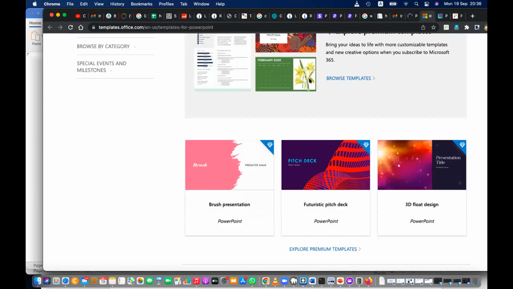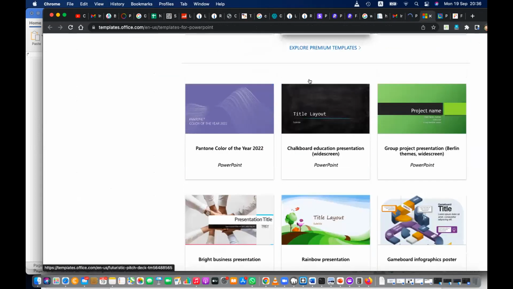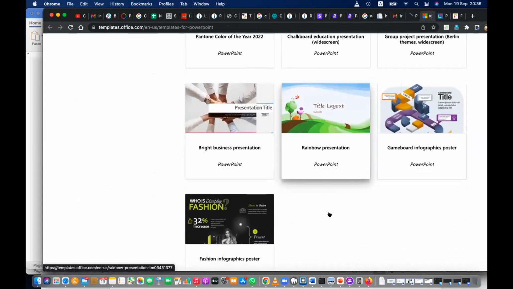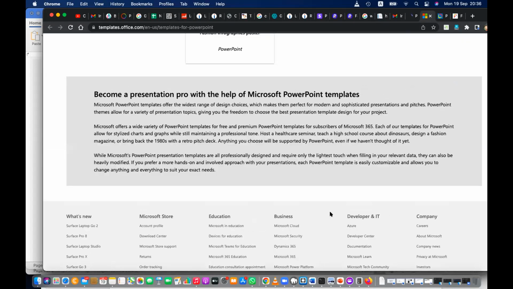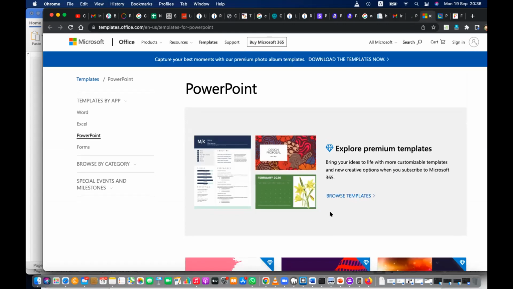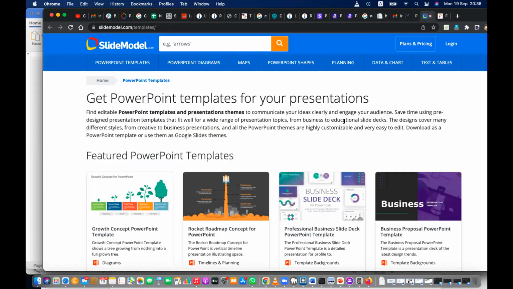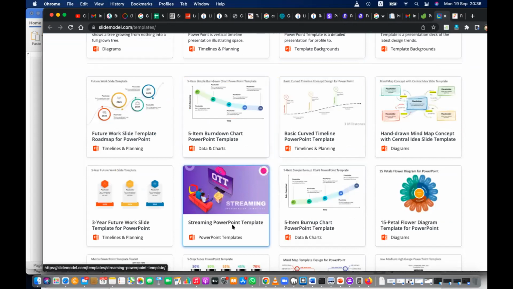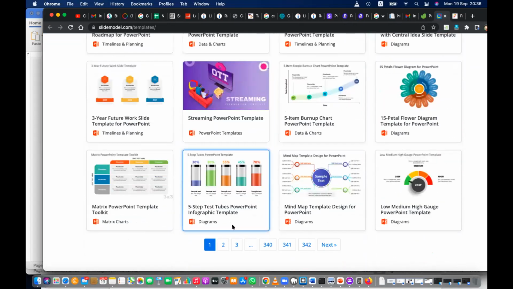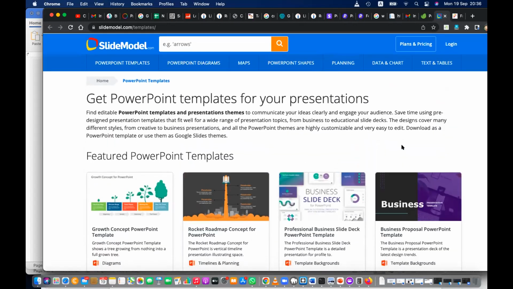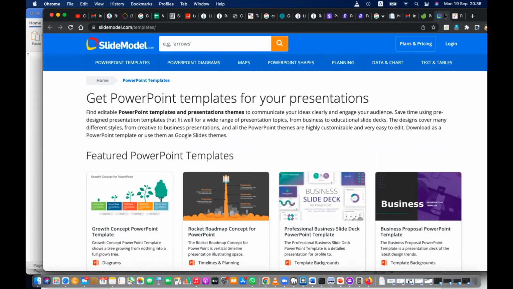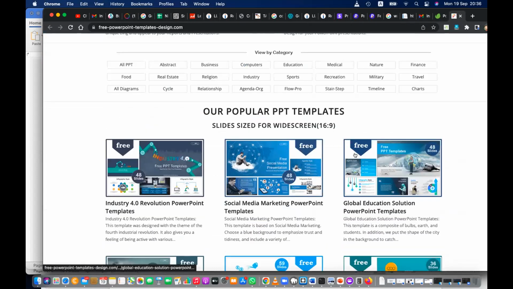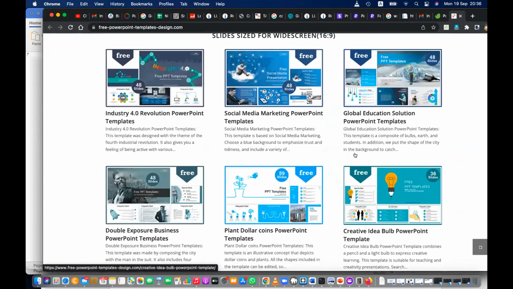Templates are created designs. So let's see what templates are available. This is from the microsoftoffice.com website. These are also some templates. You can download these templates and apply. Let's download one template and use it, and also try to create our own template. These are also templates for diagramming. Various different templates are there. Some are free, some are paid.